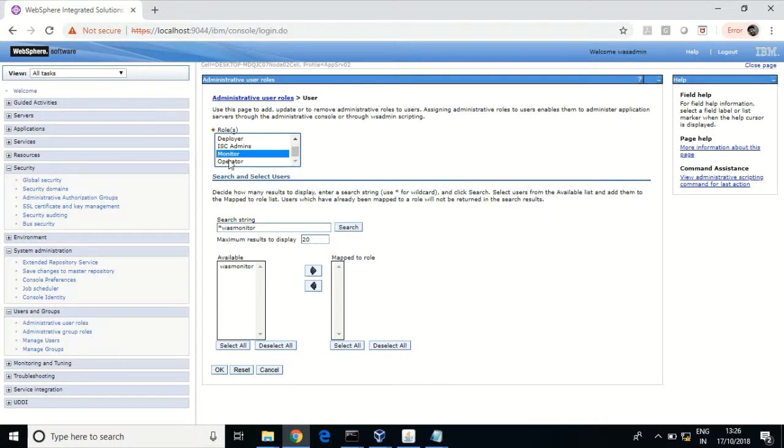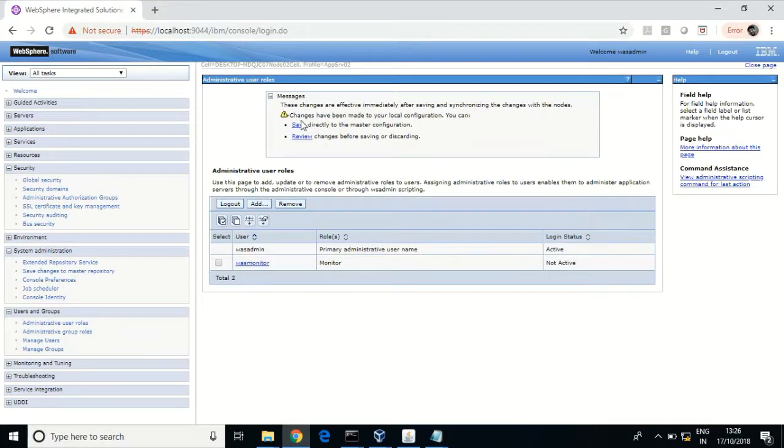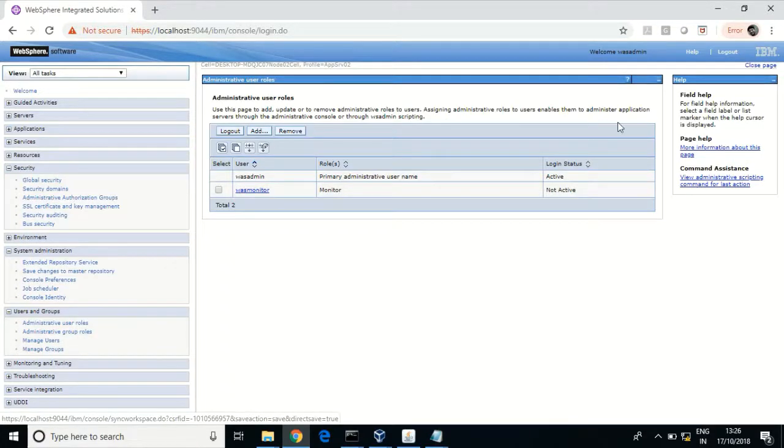So I have selected the required permissions, and I'm selecting the user, and I'm mapping it. Once you map, it will come to the map to role section. Then click OK. Save the changes. So let us restart the server again and log in with the new user VAS monitor.